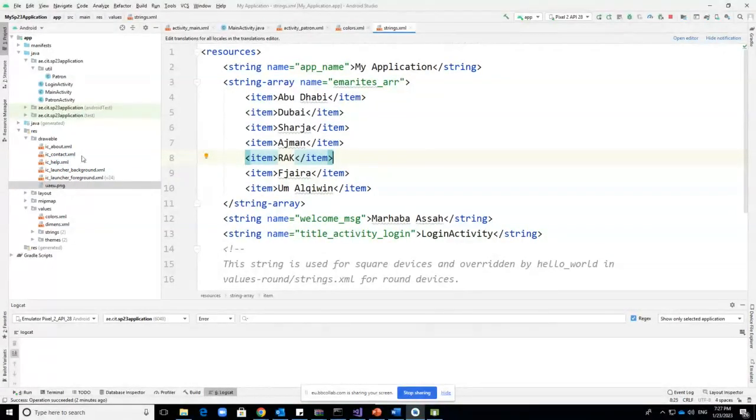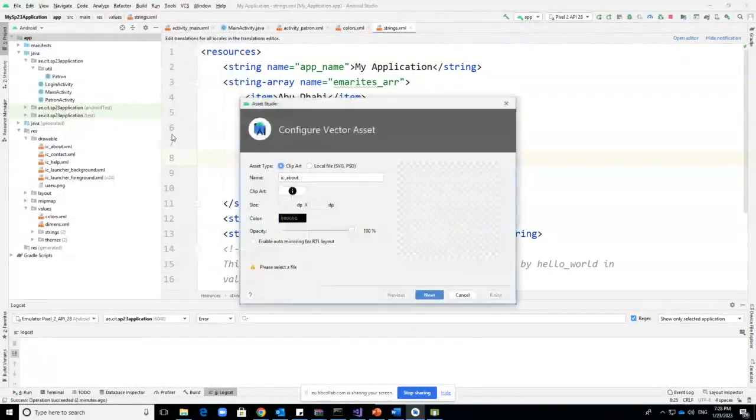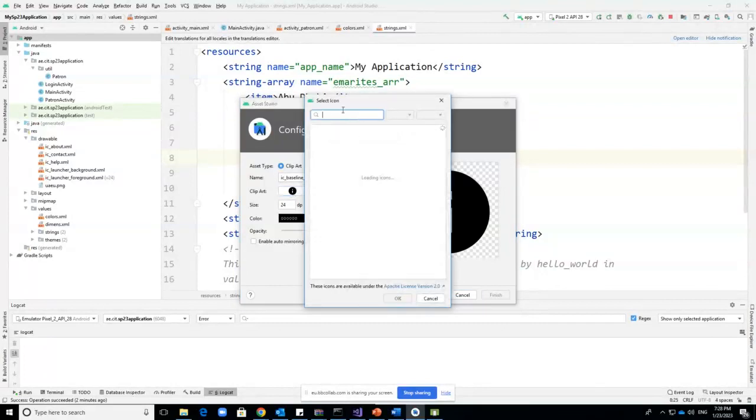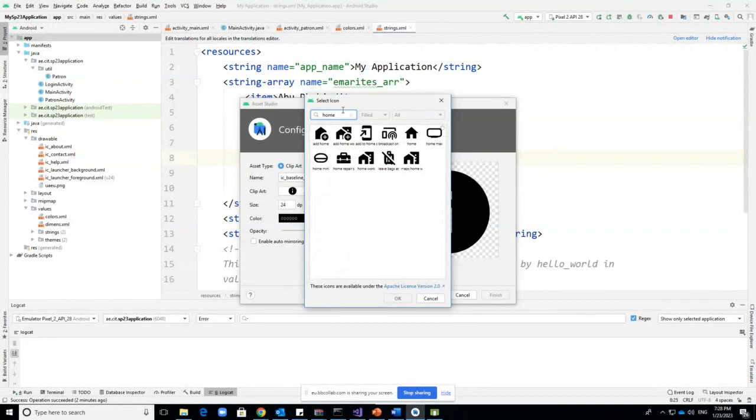If you want to create icons using Android, just say, for example, application, new, and go to vector asset. Once you go to vector asset, you will see clip art and local file. These are built-in icons that are already in Android. So you can click on clip art and search. For example, you want to search for help, you will see some icons there. You want to search for home, you will see some of these. You say contacts, you will see some contacts as you can see here. So you can pick from them.